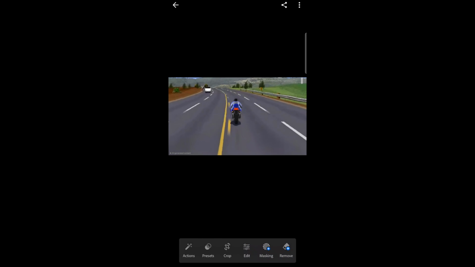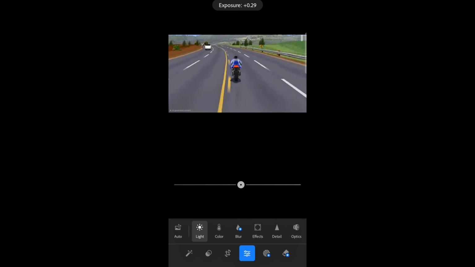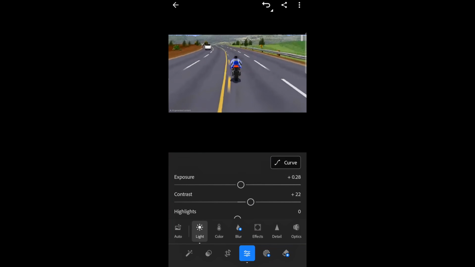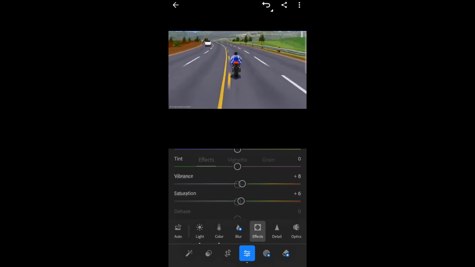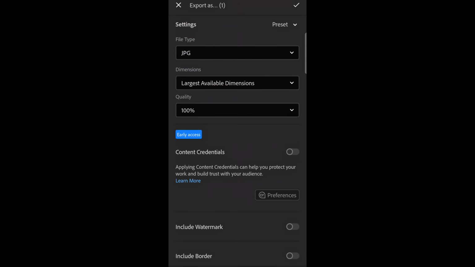Now we need to edit this photo for better output. For that, I am using Adobe Lightroom. So here I am going to do some touch-ups to this photo. I have done some minor editing on this image and now I am going to export it. Here we go. Our first image is ready.